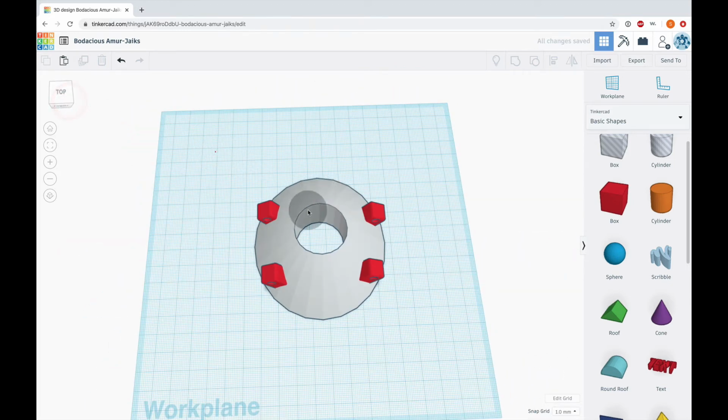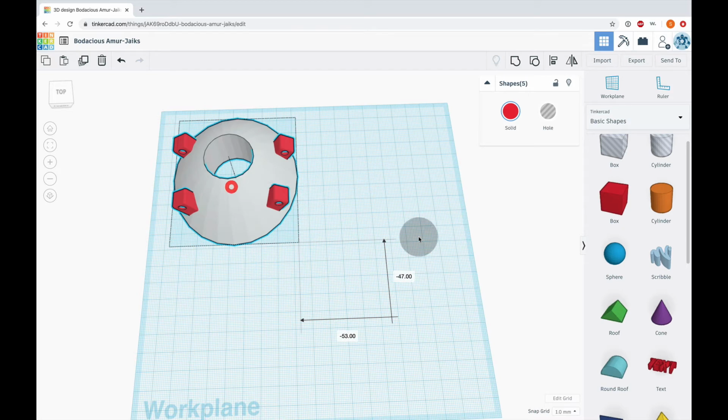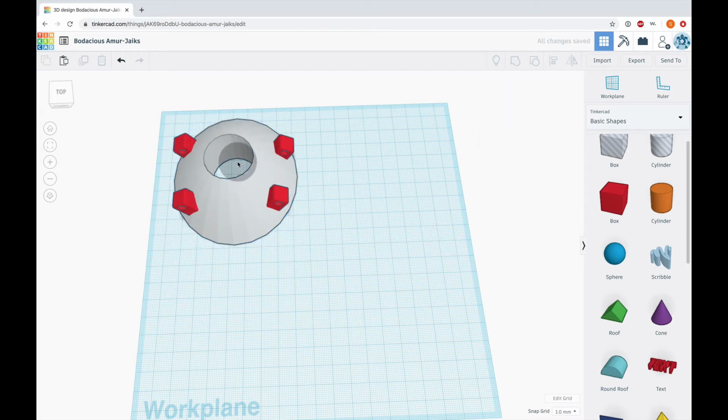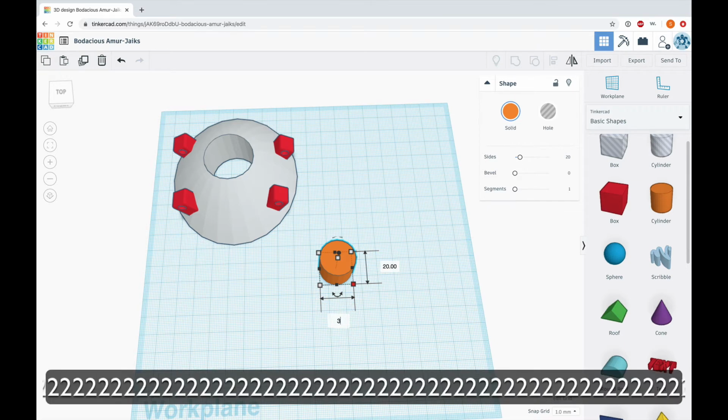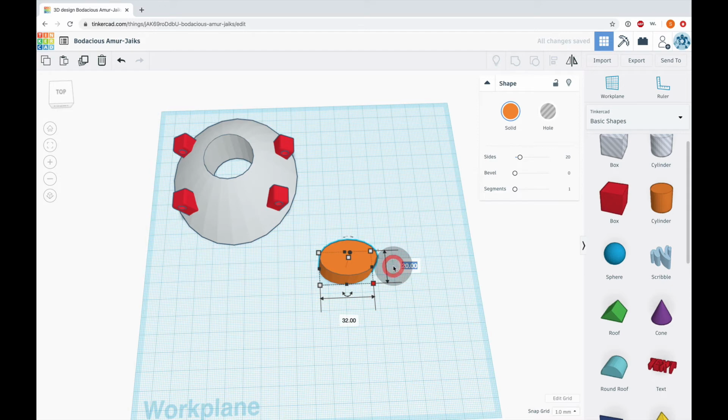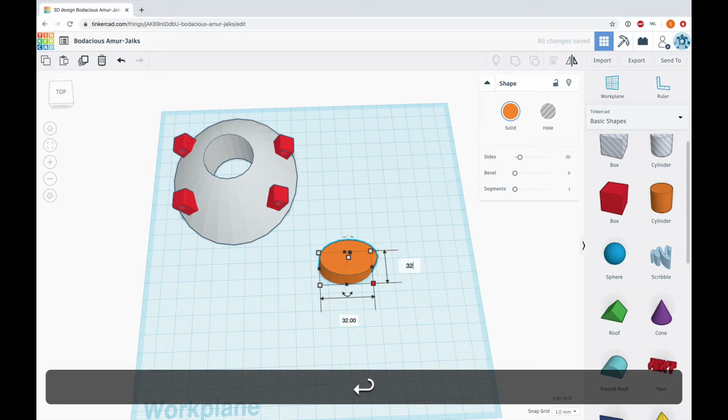Now we're going to design a cap and connector for this hole right here to put our filter in. So we know that the diameter of this hole is 30 millimeters. So we're going to grab a cylinder. Let's make it slightly bigger so that it doesn't fall all the way through. So we're going to make it 32 by 32.